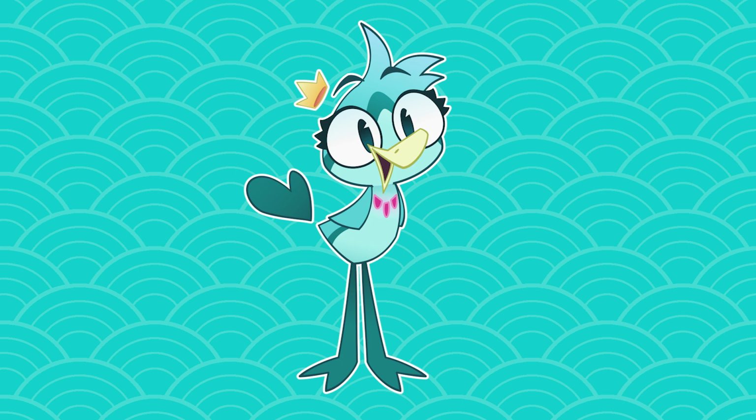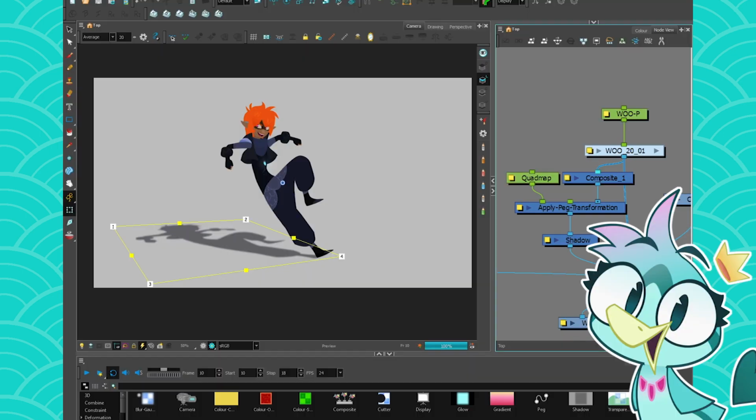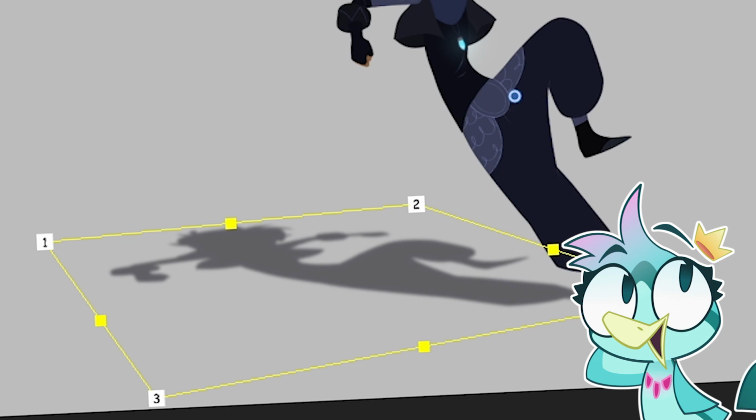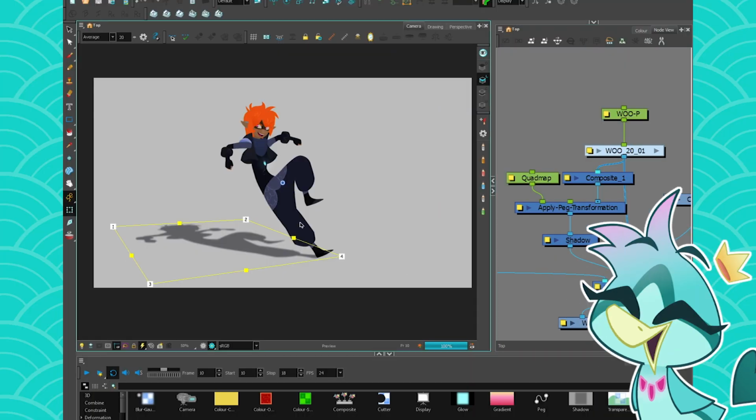Everyone, ZeBirdBrain here. Today I'm going to show you how to composite a shadow. So I have a drop shadow here that I made last video. So I'm going to show you a couple little tricks on how to composite that shadow.